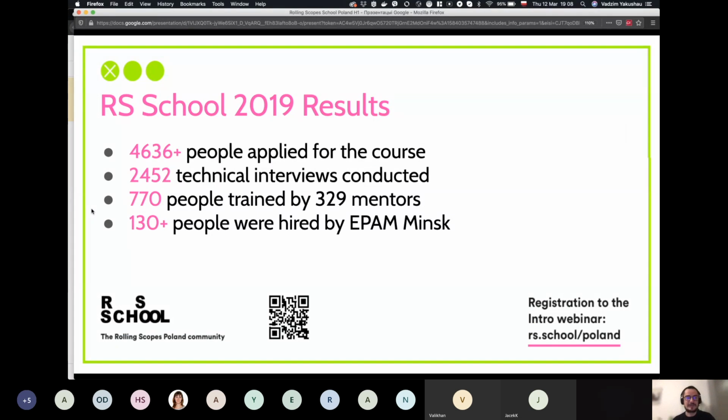We'll cover this later. Let me quickly show you some statistics of 2019 of the Running Scope School. You can see the number of people who applied for the course. It goes up to 4,500. This is a lot of people, you might imagine. We conducted around 2,500 interviews in different locations. Almost 1,000 people finished the course and were trained by more than 300 mentors.